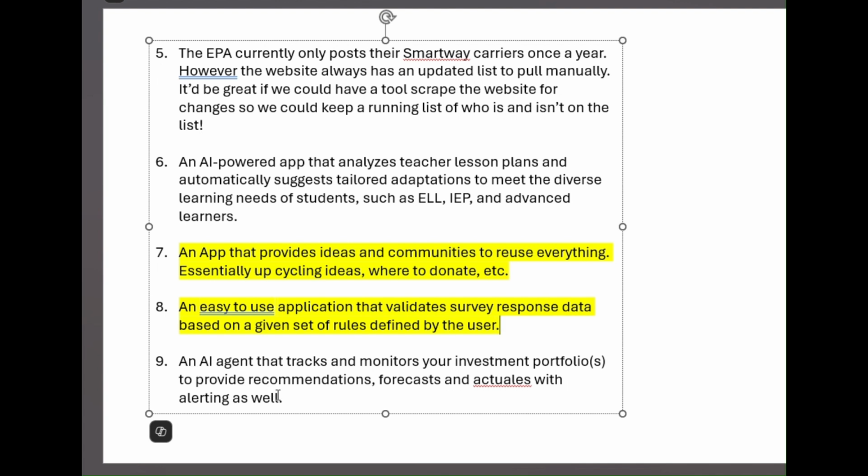And then an AI agent that tracks and monitors your investment portfolio to provide recommendations, forecasts, and actuals with alerting as well. This is a cool consumer app, and I think a lot of people would like to have this, but it's not as close to the sustainability field, so I would probably defer to some of the other sustainability ones. So I see this as 1 through 9, right? These are all good ideas that would be helpful and meaningful to build. I love that, and I've probably narrowed down to about 3 to pick between.